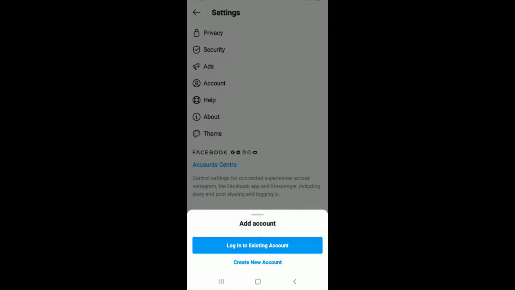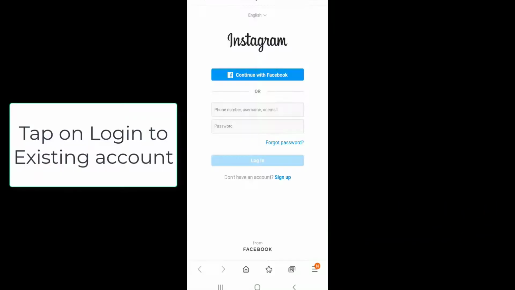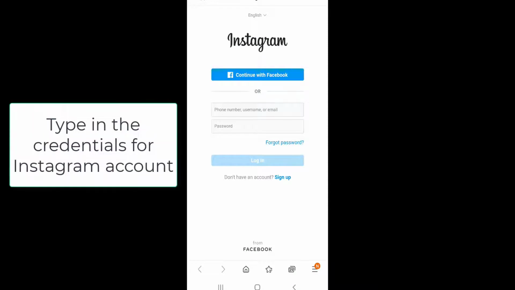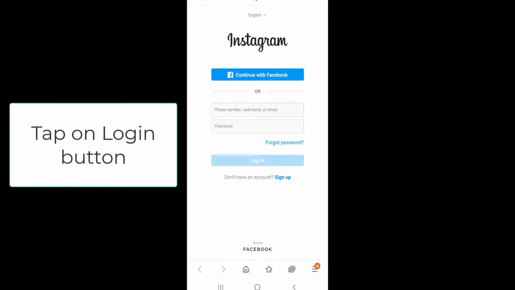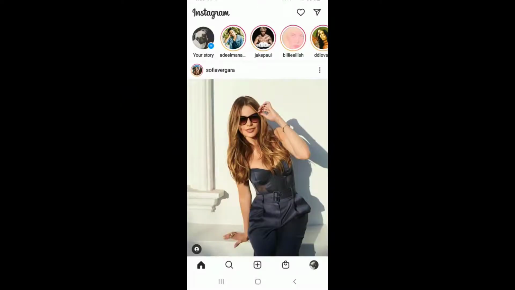If you want to add an existing account, tap on Log into Existing Account, and type in the credentials for the Instagram account on the next page. After you do that, tap on the Login button, and that is it, you've added another account on Instagram.